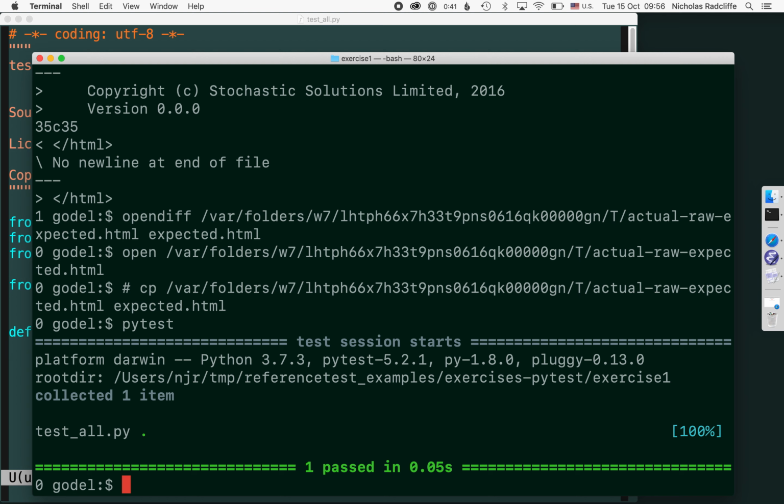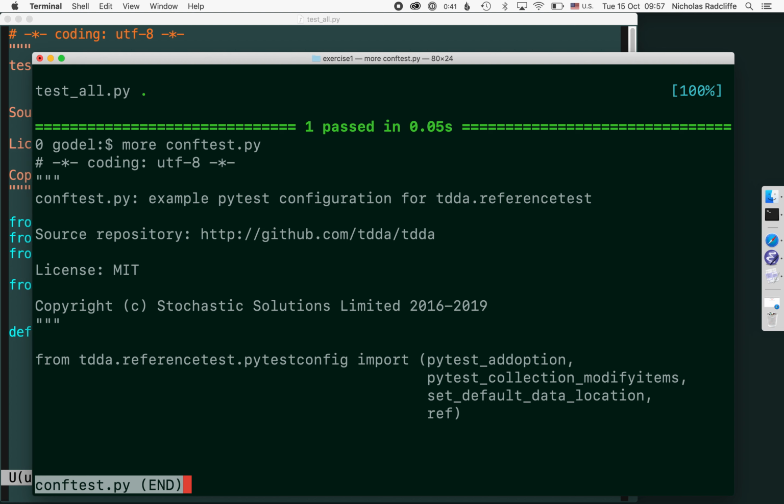I should very briefly show you what conftest looks like, but basically you just always have the same thing. It just makes this ref available. It adds a couple of command line options as well and gives you the ability to specify where reference files are, which we haven't used in this case.